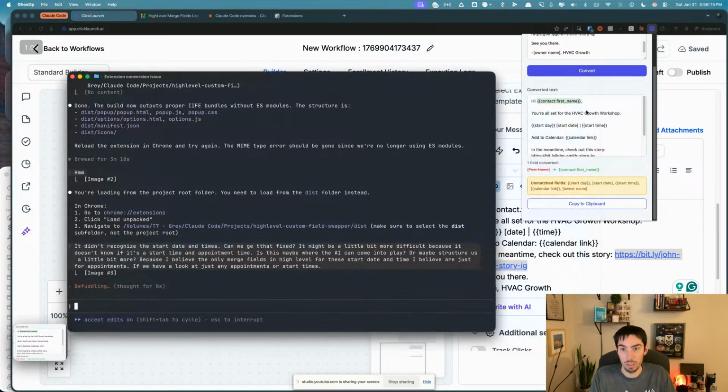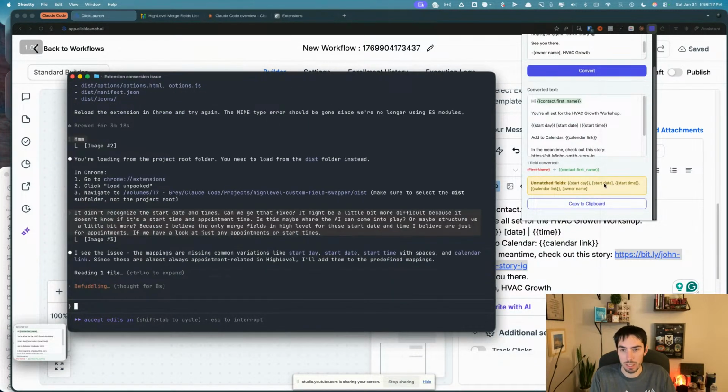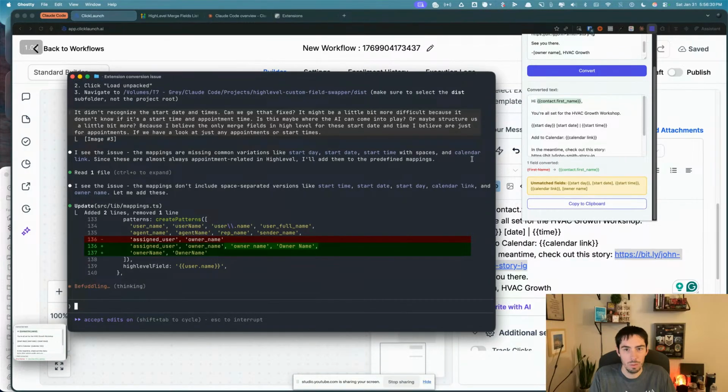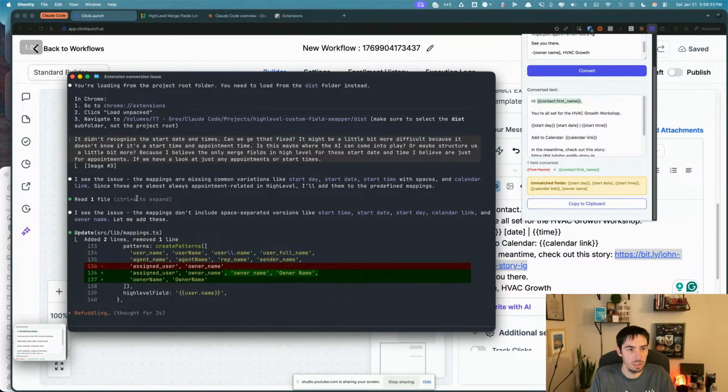So I'm able to get that. It shows me which ones it swapped. It shows unmatched fields. Cool. So at least I have this and I know there are ones I have to go in and swap out. The issue: the mappings are missing common variations like start spaces and calendar links. Since the HighLevel, I'll add them to the map. The mapping will include space separated versions. Ah, so there was a little thing that it found.